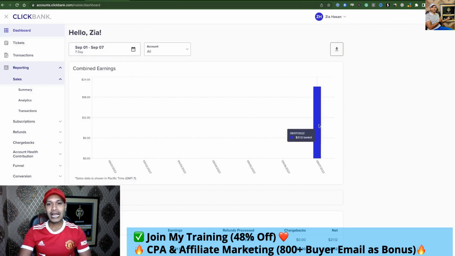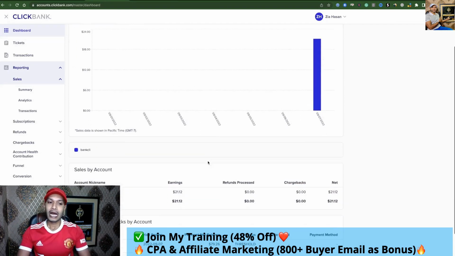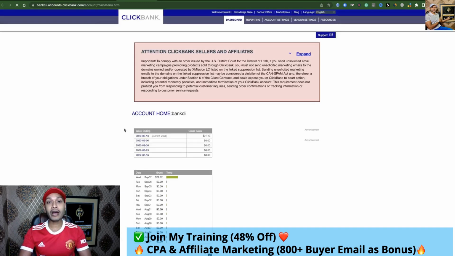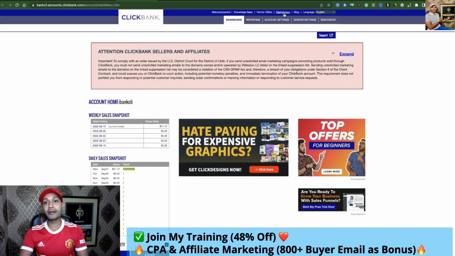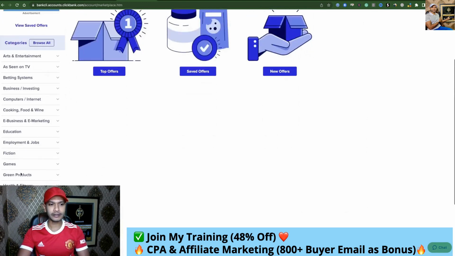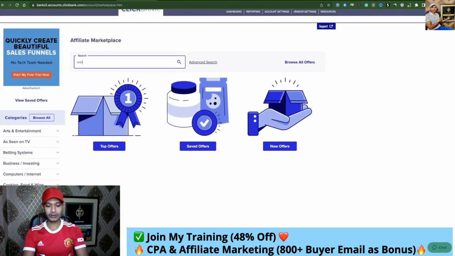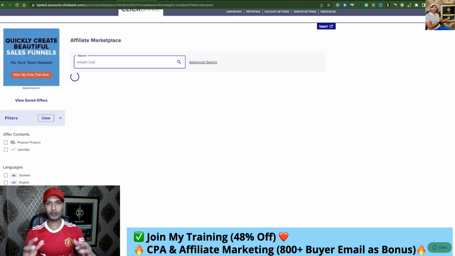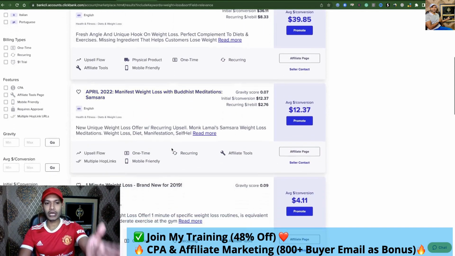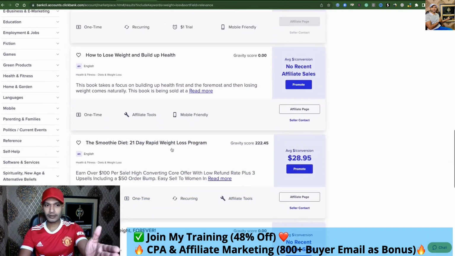Okay, at first you have to create your Clickbank account. If you already have a Clickbank account, then fine. After that, you have to log in to your Clickbank account, and you have to visit the Clickbank Marketplace. You will get all the categories here. Now search here for weight loss, the most popular niche. You see here all the weight loss programs, weight loss products.